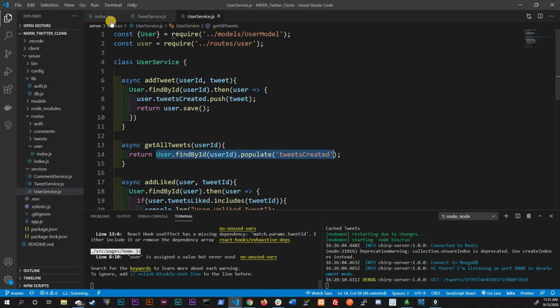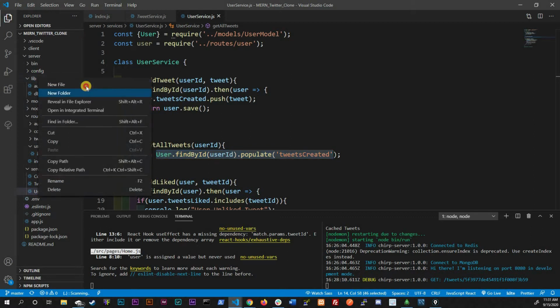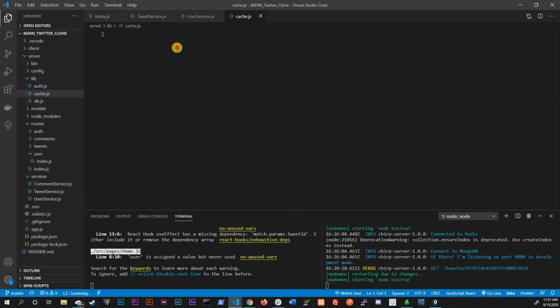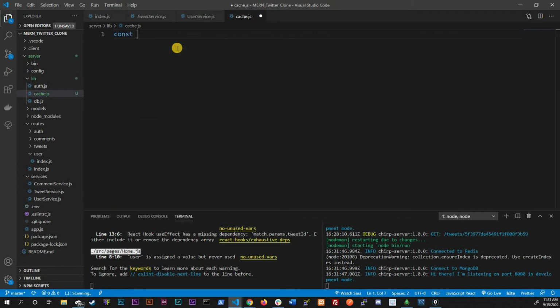All right. So the first thing that I'm going to be doing is inside of lib, I'm going to create a new file called cache.js. Okay. And in here, we're going to need a few things. This is going to be where our caching system lives.